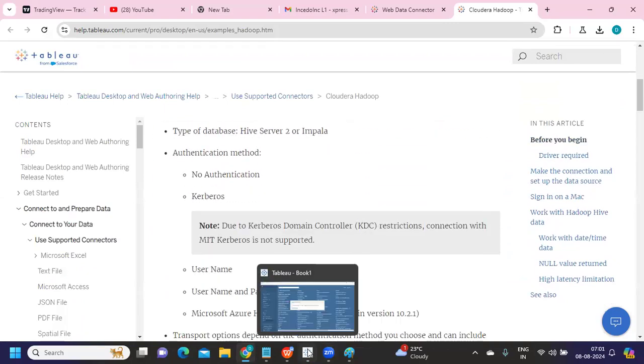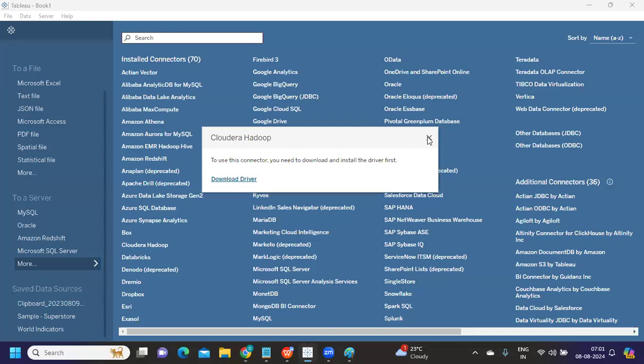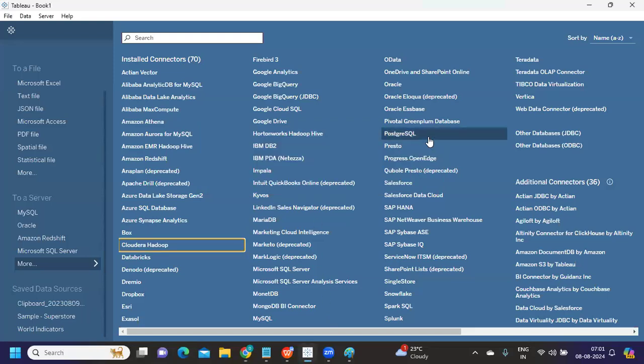In the interview also you can mention that for some, like Snowflake, we need some drivers and that has to be set up. For Cloudera also we need some drivers and then you need to set it up.